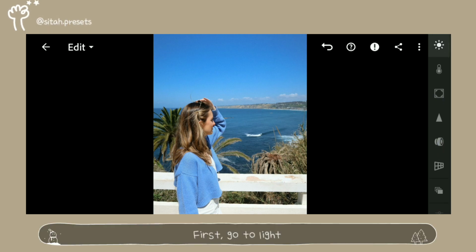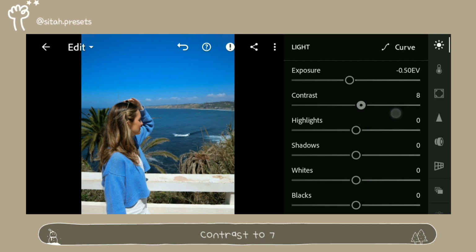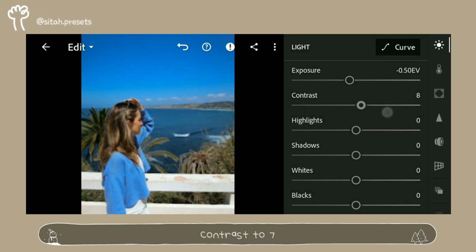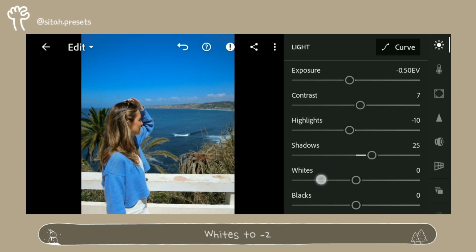First, go to Light. Exposure to -0.50. Contrast to 7. Highlights to -10. Shadows to 25. Whites to -2. And blacks to -19.